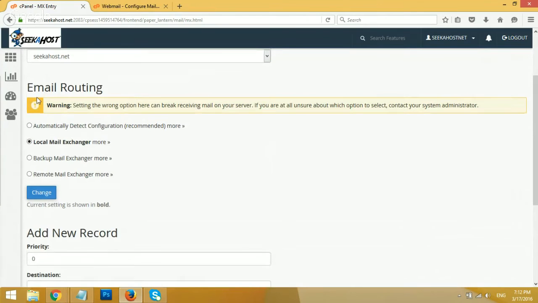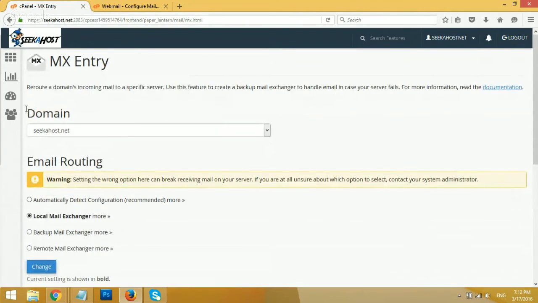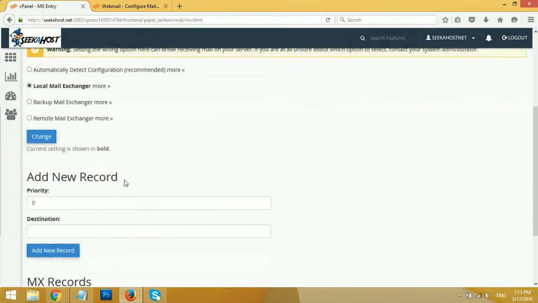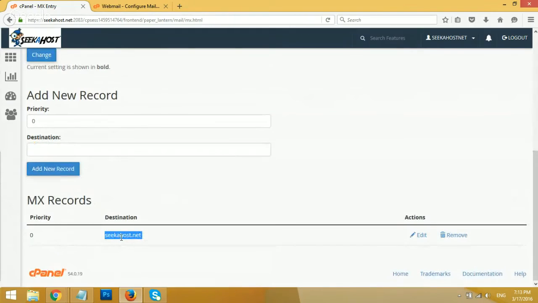The ccost.net email IP address is already programmed in the name server, what we did previously in the DNS zone editor. So then it will send all the mails to that particular mail server.